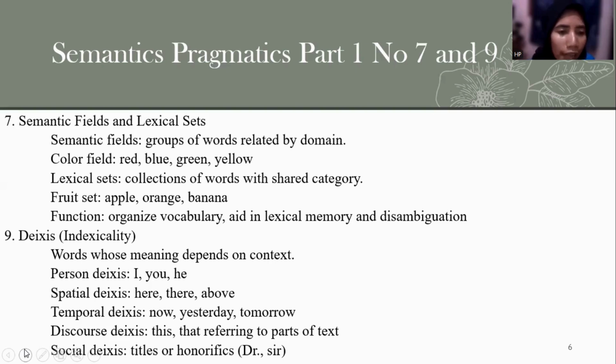Deixis, or indexicality: words whose meaning depends on context. Person deixis: I, you, and he. Spatial deixis: here, there, above. And temporal deixis: now, yesterday, tomorrow. Discourse deixis: this, referring to parts of the discourse. Social deixis: titles or honorifics like doctor or sir.